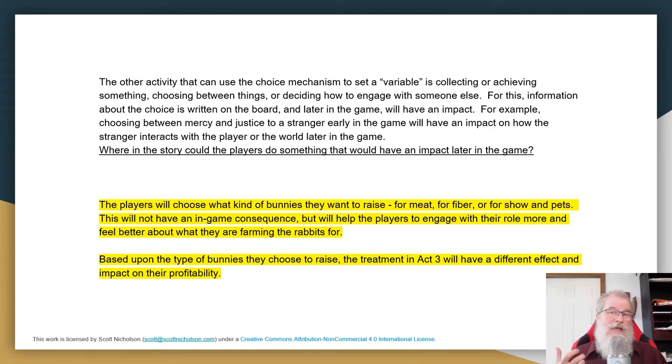Doing this at the beginning gets the players thinking about what's going on. In fact, what I decided to do in the game is the players first decide what kind of bunnies they want to raise and then come up with a slogan for their bunny farm. So this is the opening challenge in the game to get them excited about what's going on. Then based upon what they pick, there'll be an impact later in the third act as to how the bunnies get sick, based upon the kind of bunnies that they're raising.